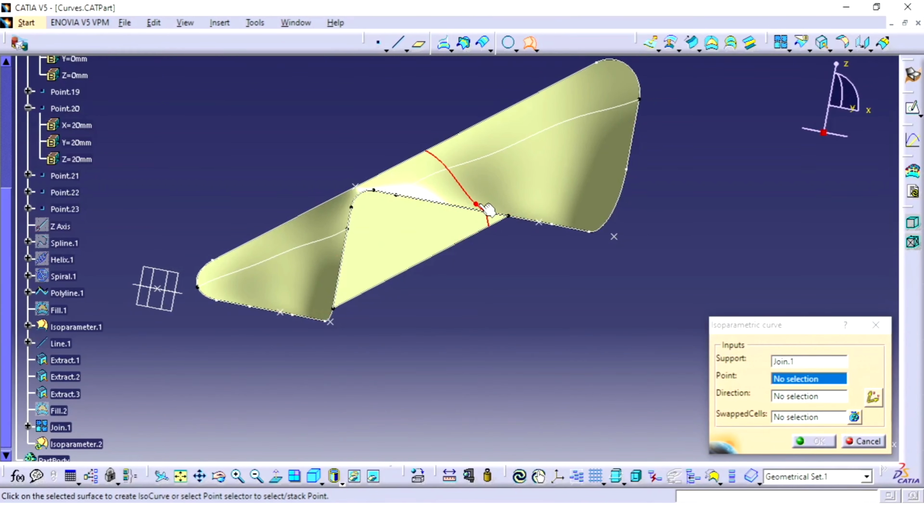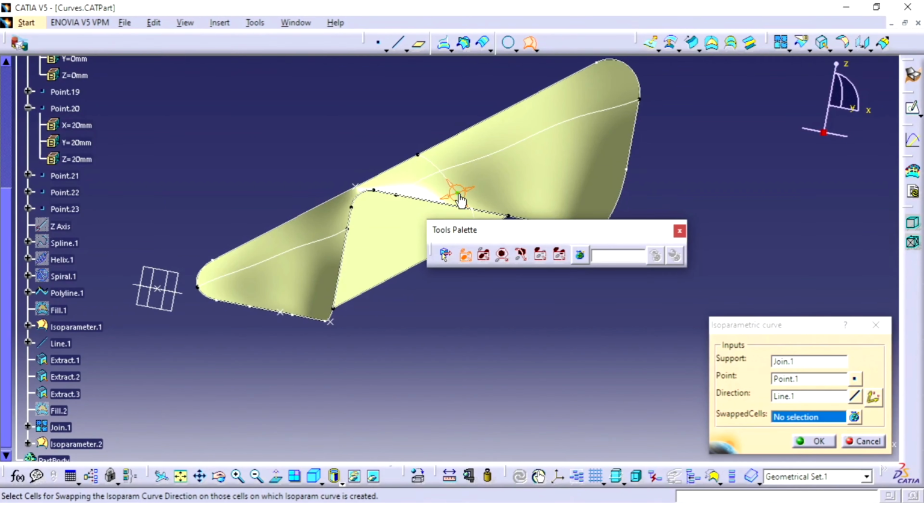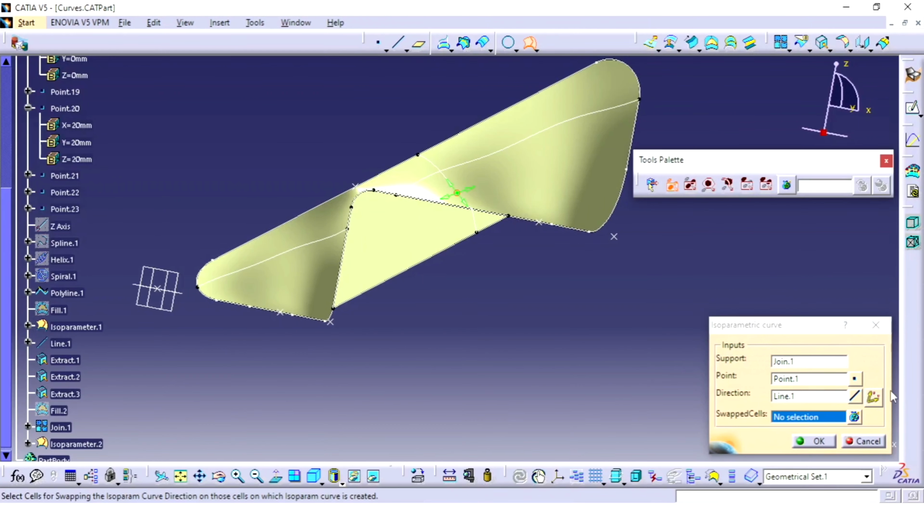Okay, here I have a curve. I am clicking on this one. This is my point. We can click anywhere, and I can swap it like this. The first, in this way I can swap it.